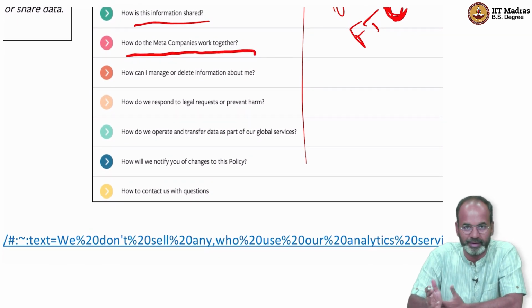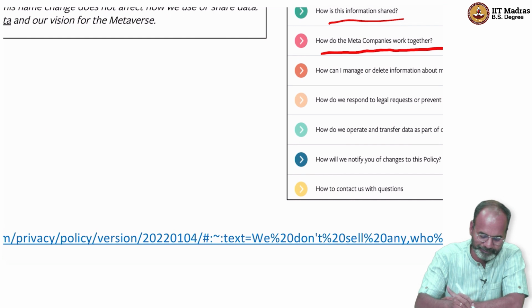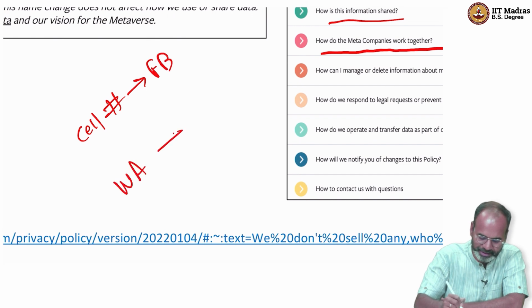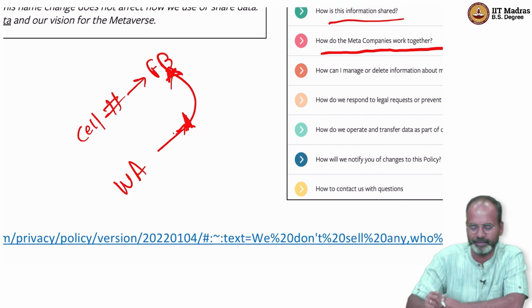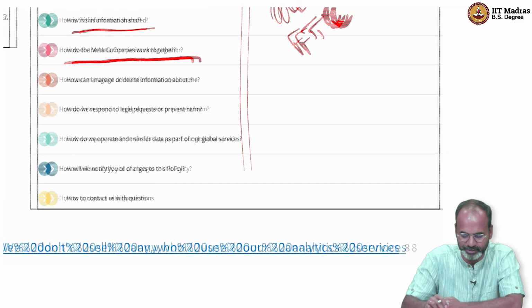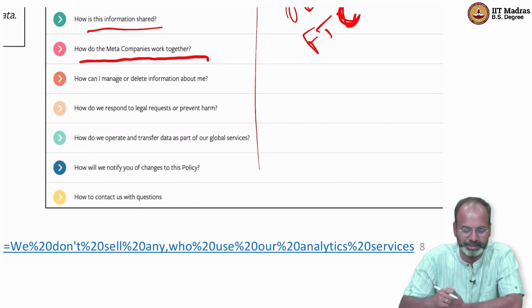WhatsApp and Instagram and Facebook, what do they do? Do they use all the information? You share your information on Instagram. Does Facebook as an organization get to know that? Or let's take, if you have never shared your cell number with Facebook, but you're using WhatsApp, does your cell number show up on your Facebook account also? Right? These are questions that are interesting to know what the policy says, at least.